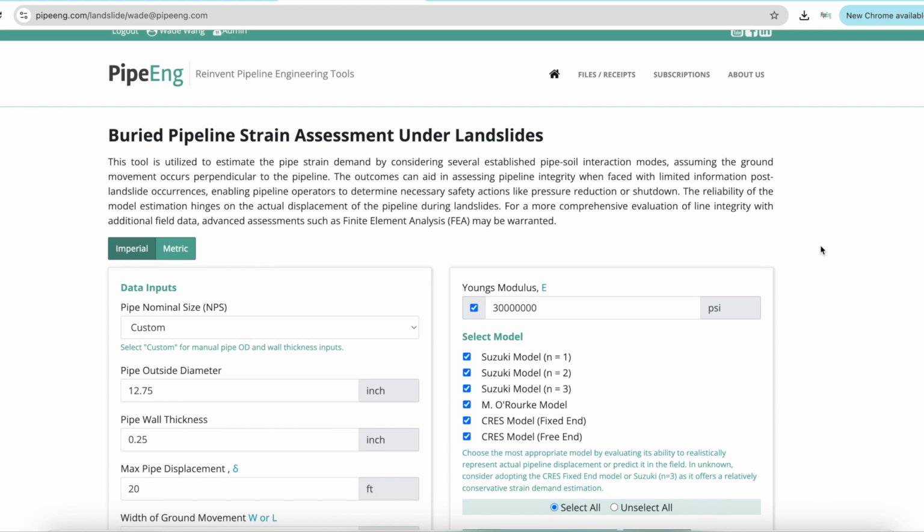Again, this is not intended to replace the actual comprehensive strain assessment, such as FEA analysis. But this is to give people a quick way to see what the pipeline strain level is after a landslide. So if you have any other questions, feel free to reach out to us.